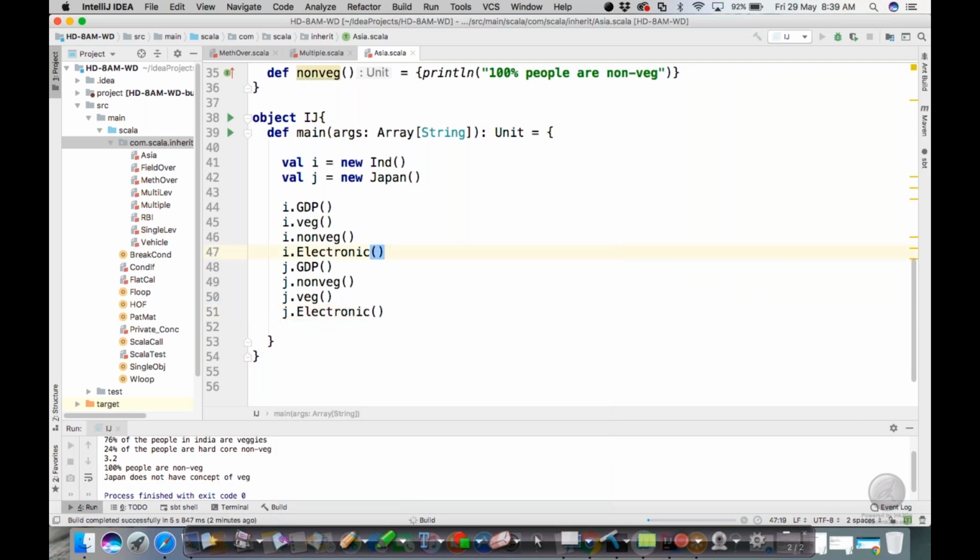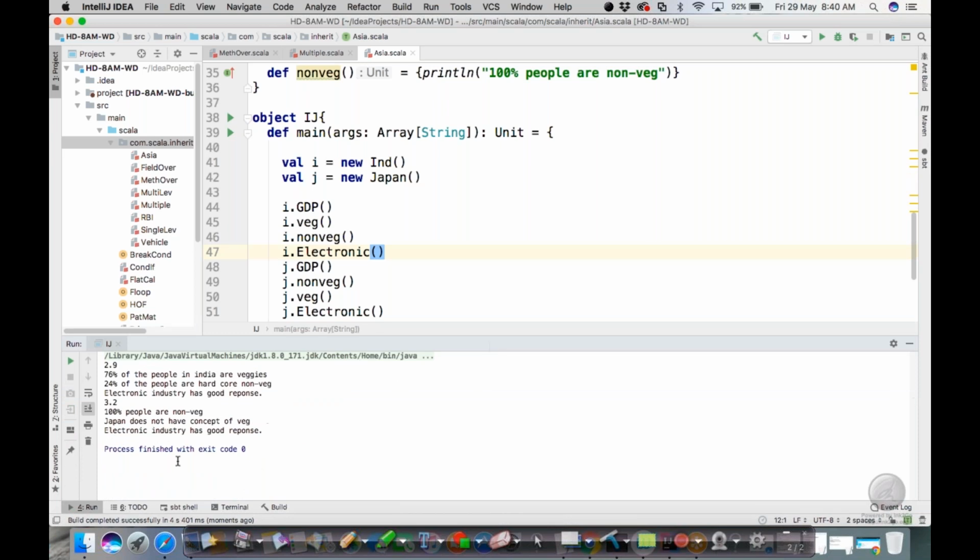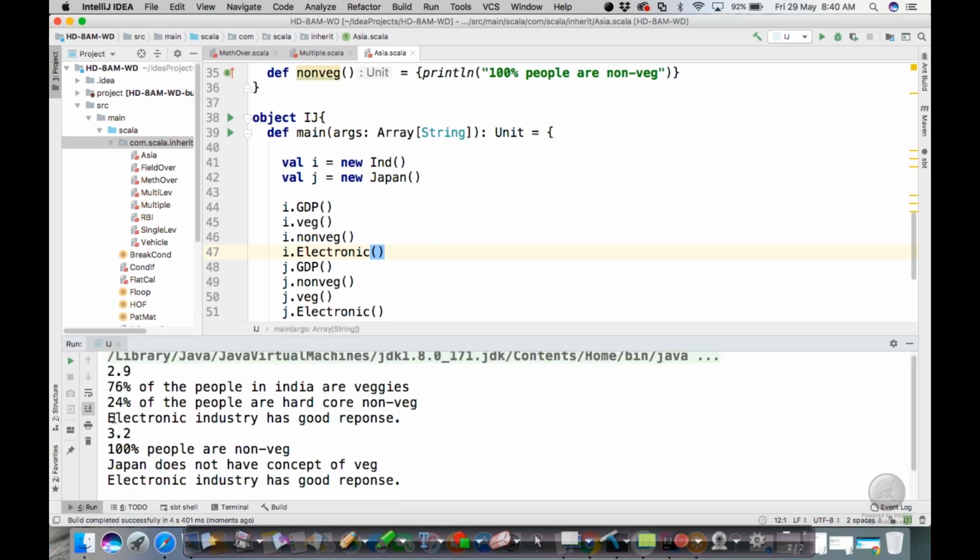So if something is common, you can write their signature. If something is not common, you should not write their signature. You should keep them as abstract methods, so when you need to change, you should be able to change it. This is my output, printed when I'm calling the electronic function.